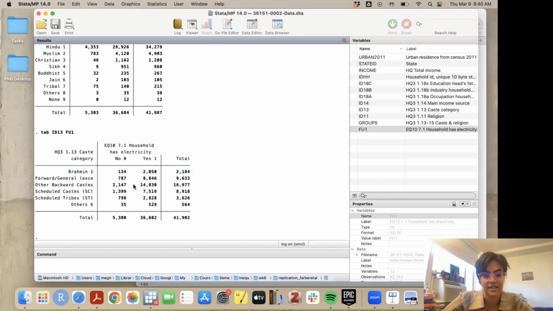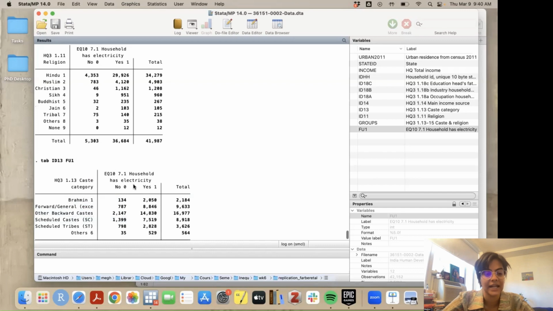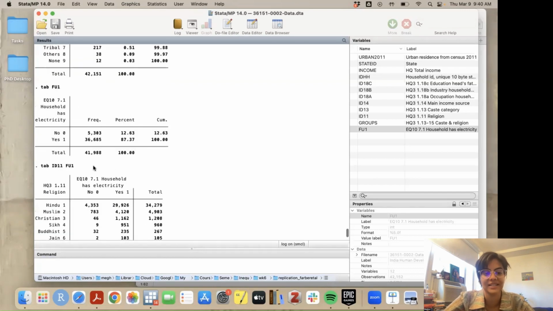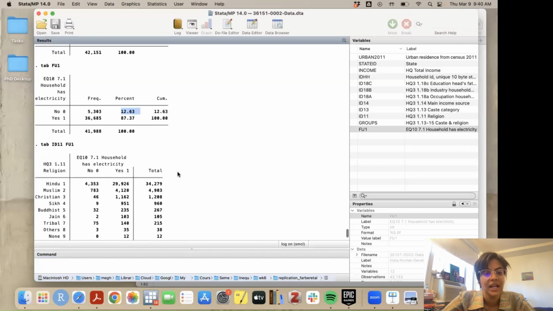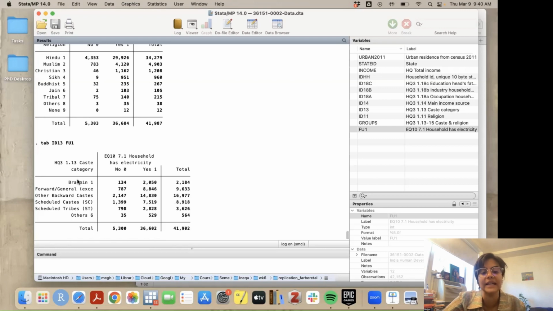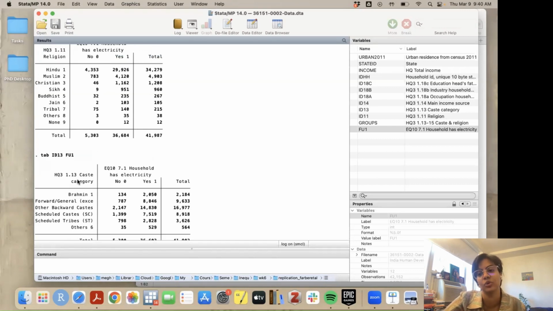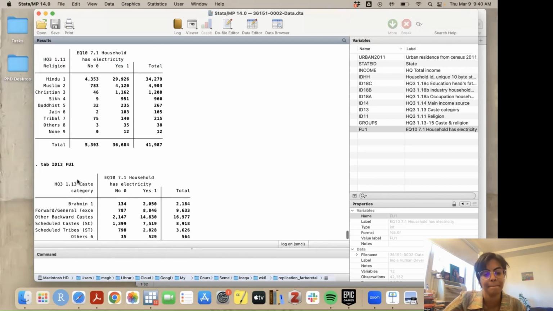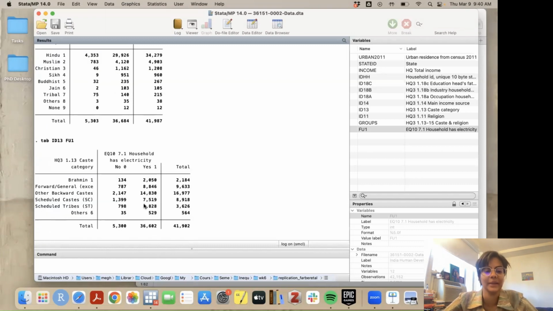Already, you can see some patterns, right? When you just look at who has electricity and who doesn't, you see that 13% of people don't have electricity. But when we start looking by religion and by caste, we get a better idea of who these people are who don't have electricity. Okay. But what is the problem with a table like this?